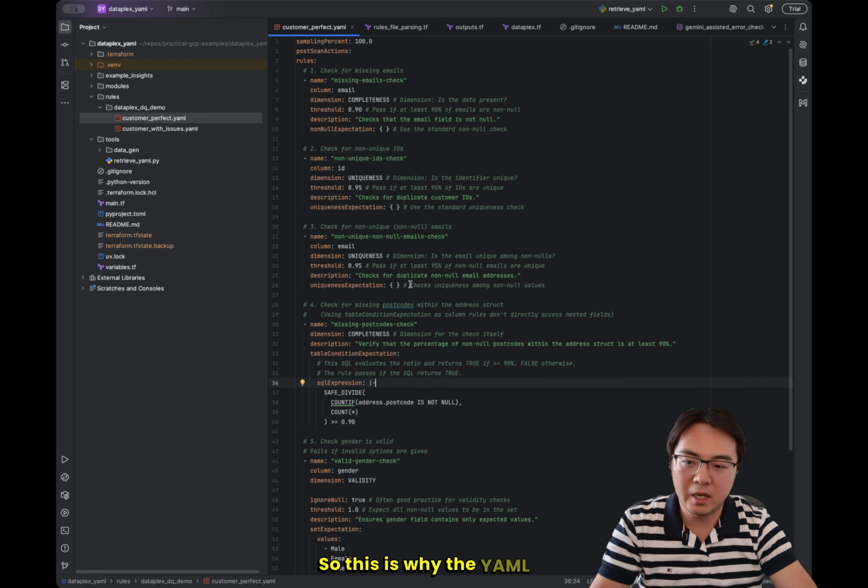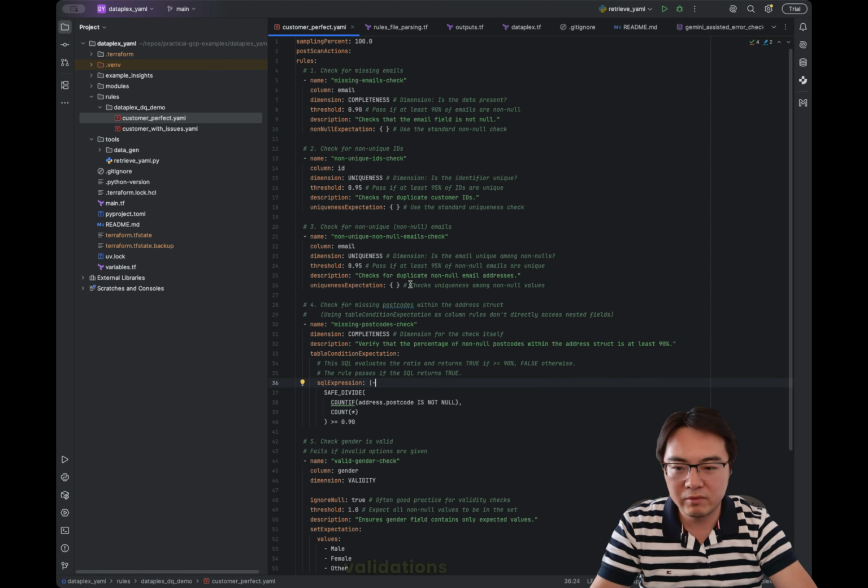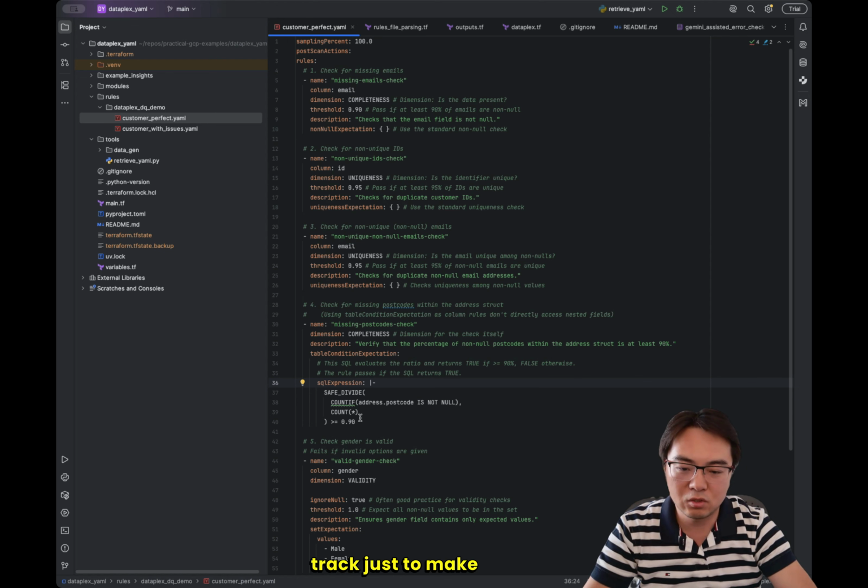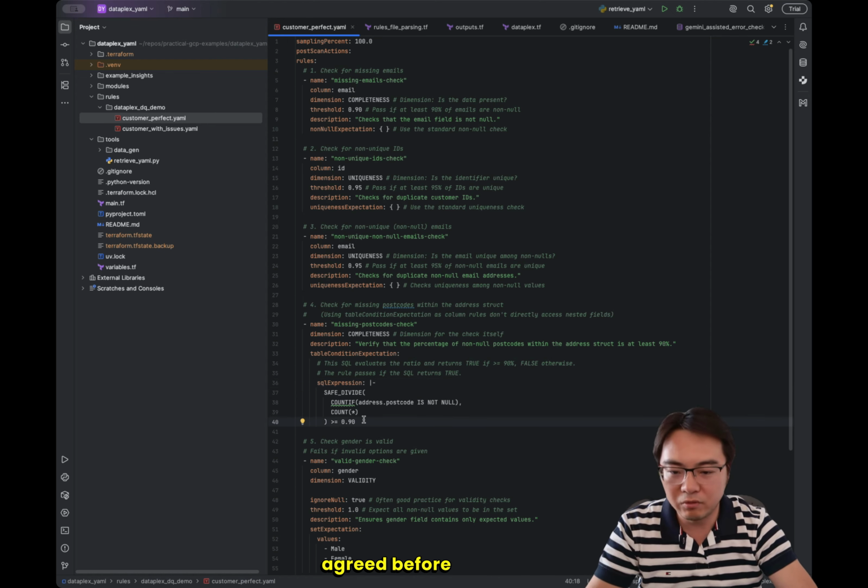So this is why the YAML is a very, very important way to deploy this solution at scale in your organization. You can get a large group of teams to create these validations in a non-production environment, right? And then you can deploy those in the YAML to build this into the tool, maybe deploy those in the central team, make a pull request, then get a team to track this just to make sure the data quality rules are agreed before you make those changes. But yeah, you get the idea.